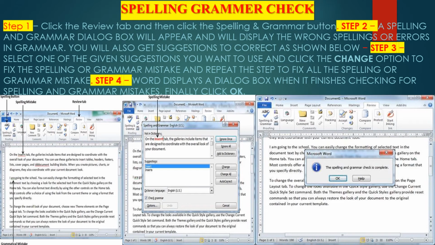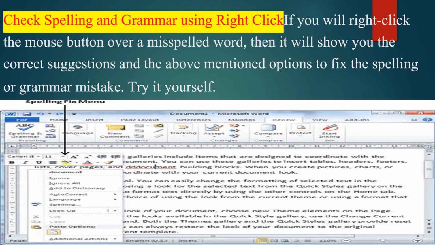Step number 4: Word displays a dialog box when it finishes checking for spelling and grammar mistakes. Finally, click on OK. Check spelling and grammar using right click. If you right click the mouse button over a misspelled word, it will show you the correct suggestions and the above mentioned options to fix the spelling or grammar mistakes. Try it yourself.